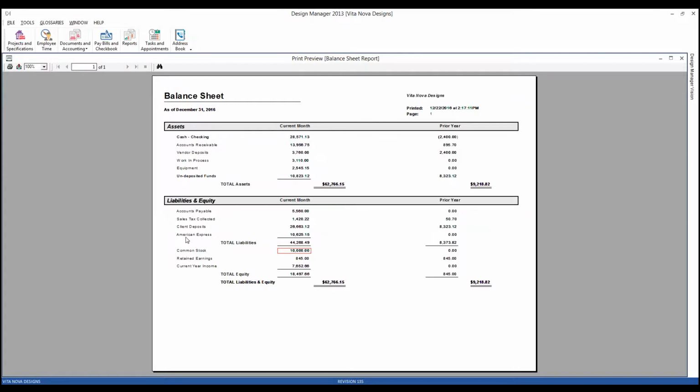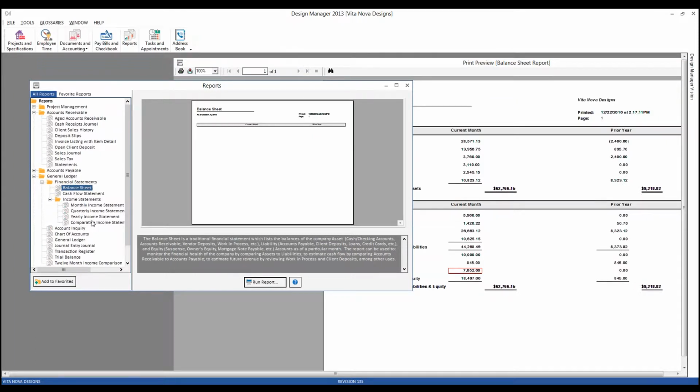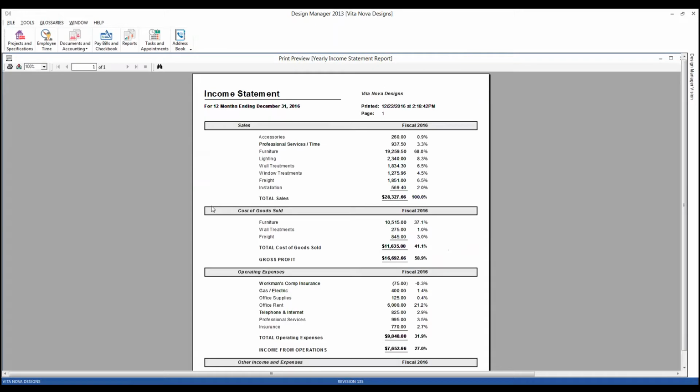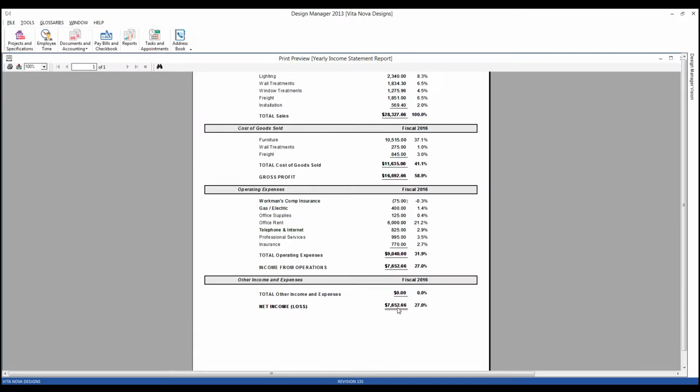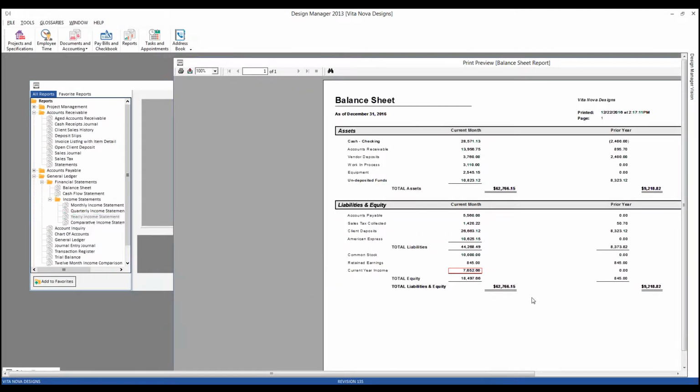Now notice, we have our current year income listed on our balance sheet. That should always match the net income on our yearly income statement. And we can see it on our P&L right here, $7,652, which does indeed match it on our balance sheet. So that is a tying agent between the two reports.